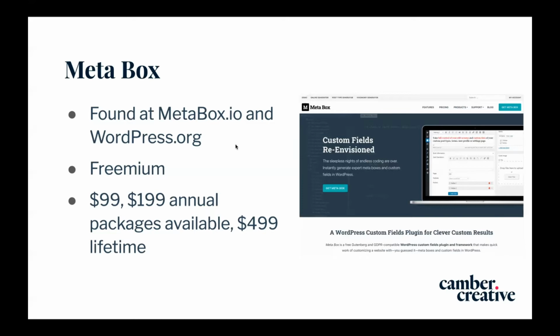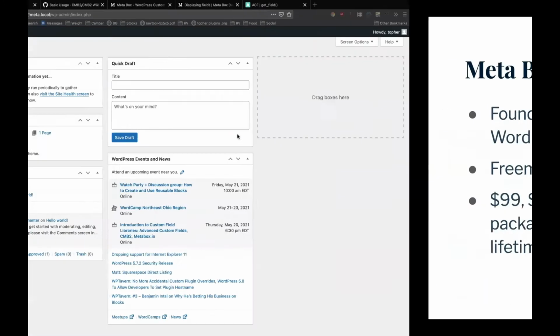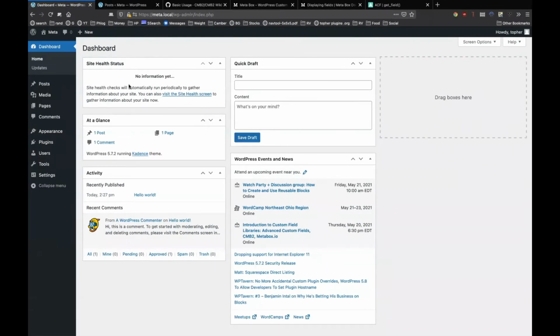And so right now I'm actually going to show you how it works. I have this site set up already. It's running on Local WP.